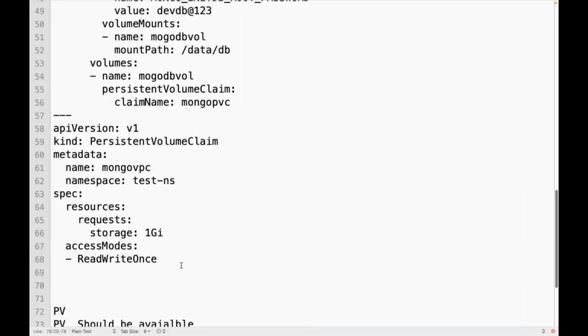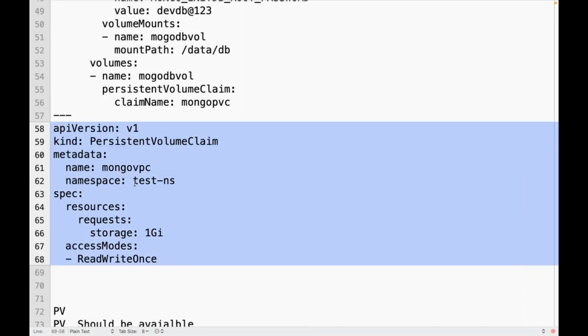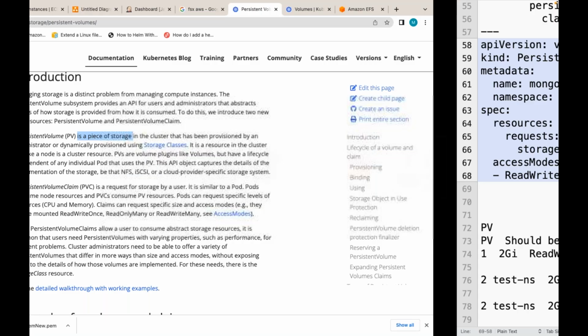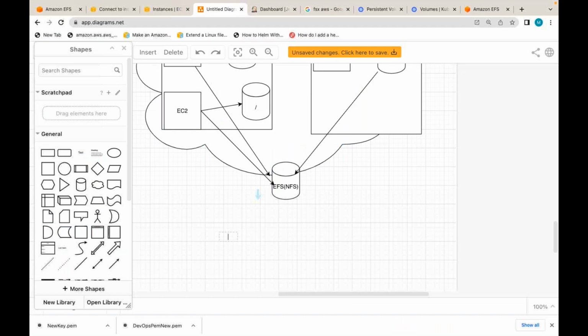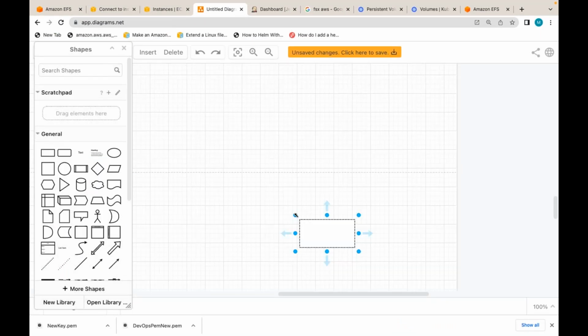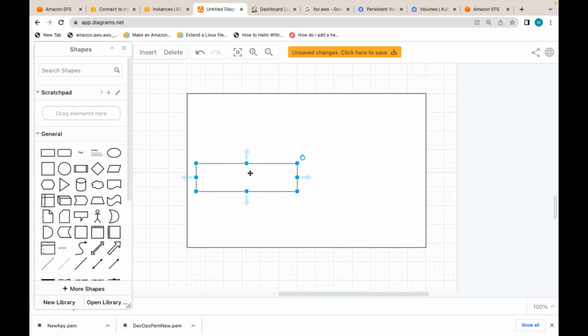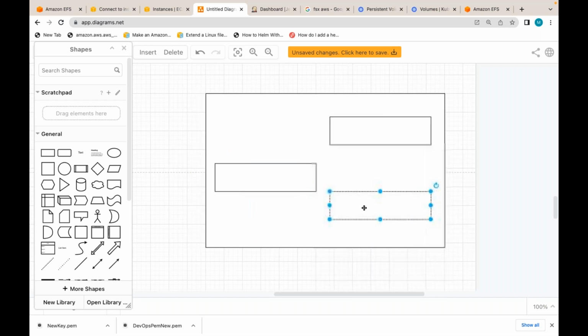Okay. So a PVC is a request for a volume. Does that PVC need to have PVs available in the Kubernetes cluster so that PVCs will be mapped with a PV? So when you are creating a pod in your Kubernetes, you are deploying one application. Let's say you are deploying one stateful application.